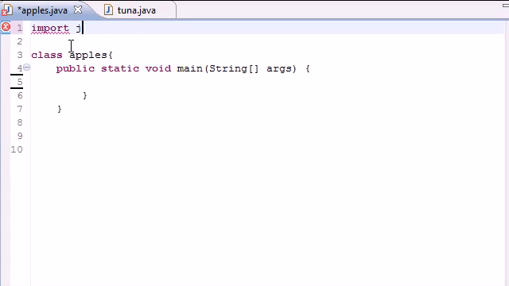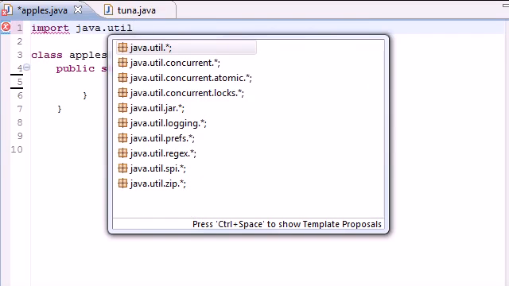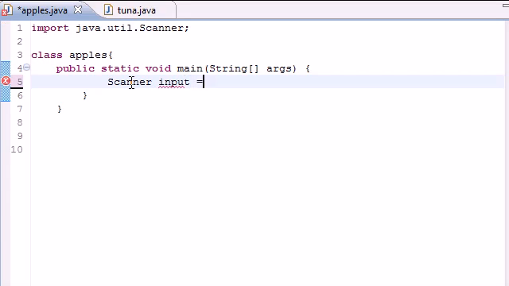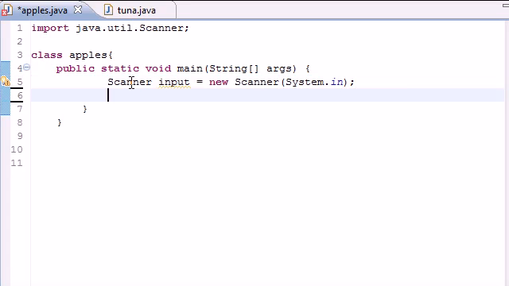So let's go ahead and import it. Again, that's java.util.Scanner, and this allows us to import the scanner, but we also need to create an object so we can use it after we imported it. So let's go ahead and make Scanner input. You can name it anything you want. New Scanner with the parameter of System.in. And don't forget, our System.in is the keyboard, so that's why we had that.